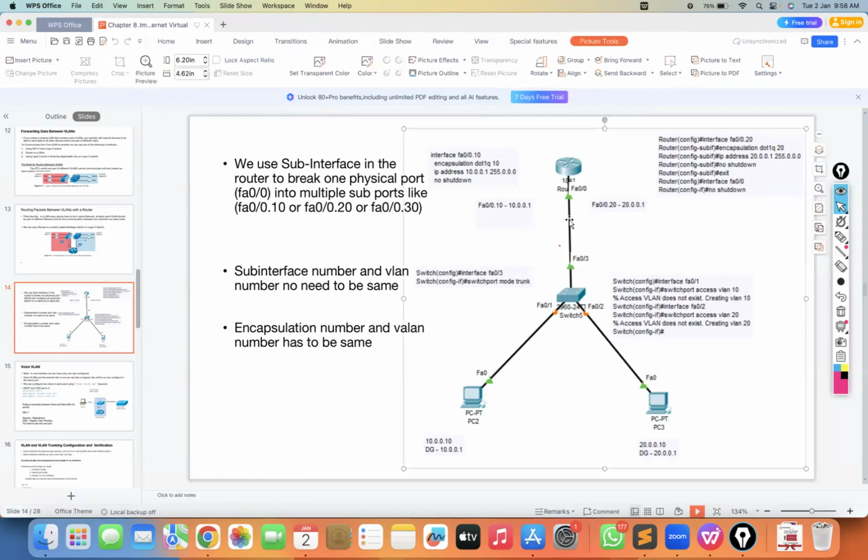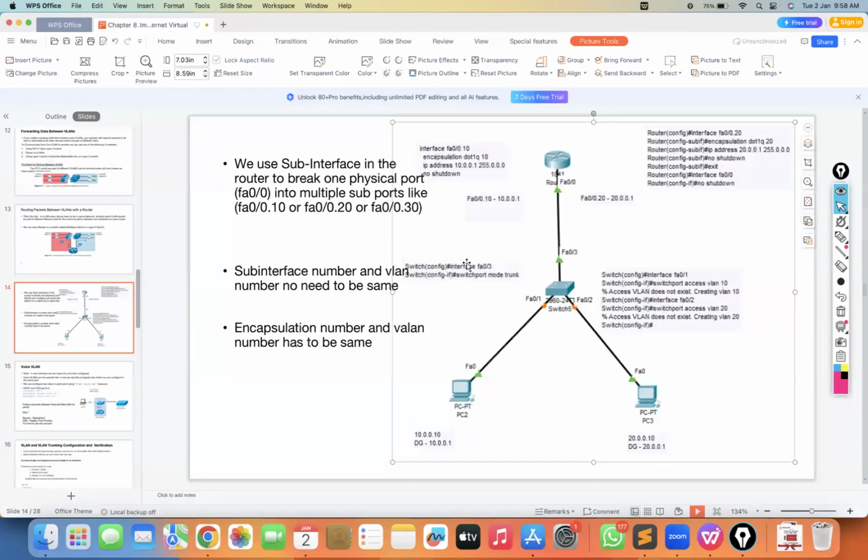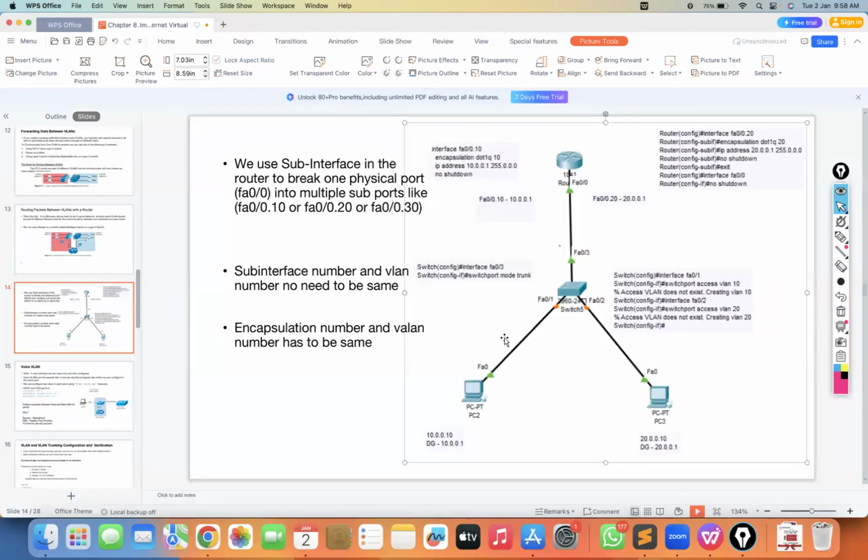Excellent. Do this lab. Take this lab and take a screenshot if you want. Then configure everything as per the information I'm showing here. Once done, please let me know. Thank you.